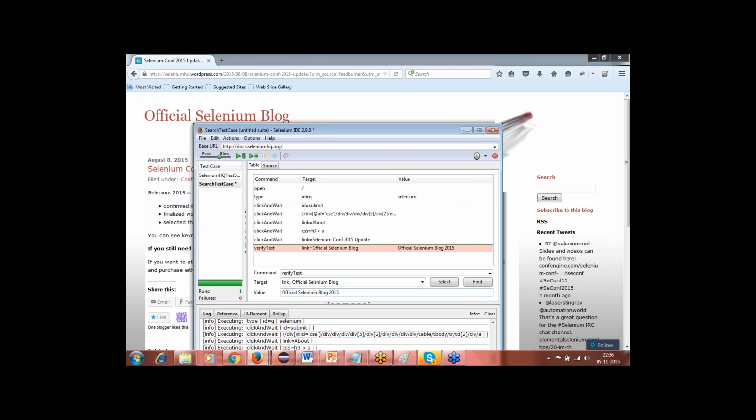So the moment you change the value back to this and try to play back, it is still failing. The reason is that I have a space. Now just double click on it. Now you can see it passes. So that's the verify text command. The verify text command is to check whether the required text is present on your web page. It will verify the entire web page, anywhere, whether a text with this particular text is present or not.